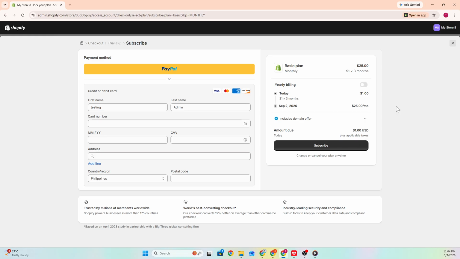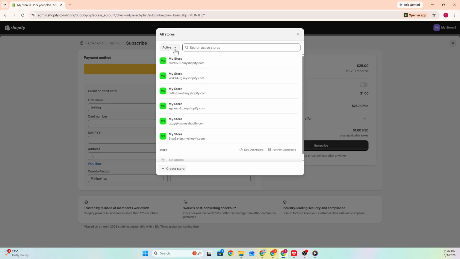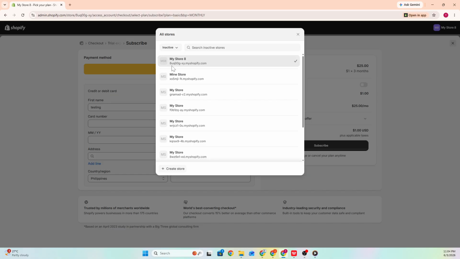To quickly recap, click your store name, select All Stores, open the Inactive tab, choose the store you want to restore, select a new plan, enter your payment details, and complete the prompts provided by Shopify. Once those steps are finished, your old Shopify store will be restored and active again.